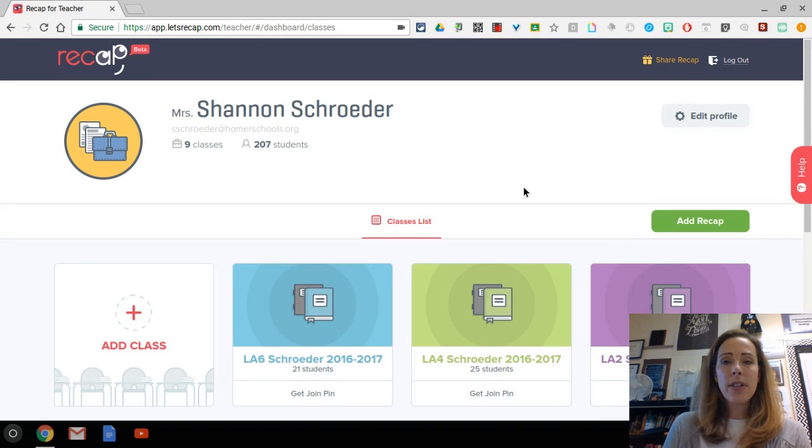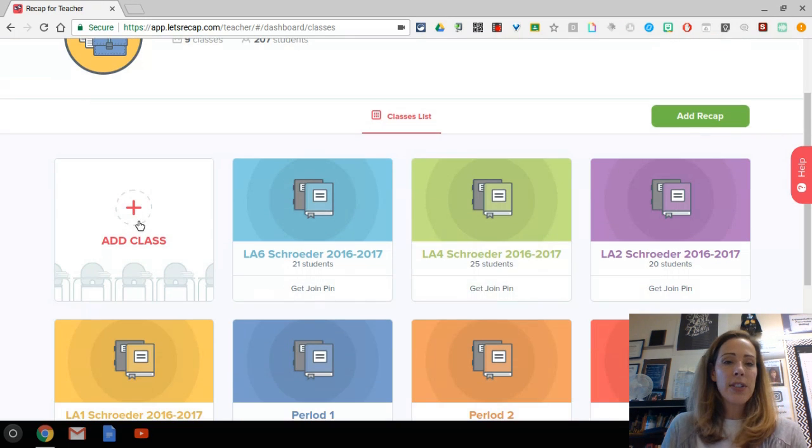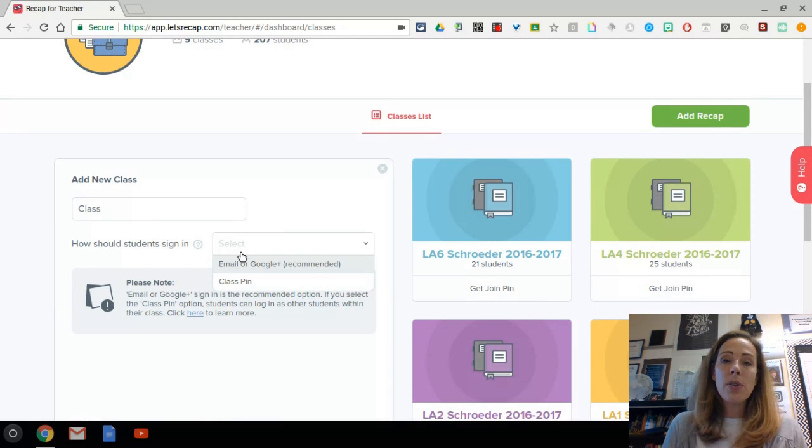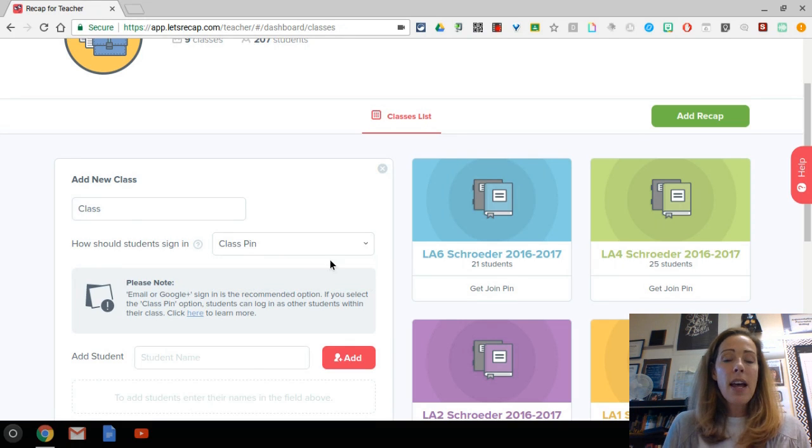Once you've made a teacher account, you're going to want to add your first class. Click the red plus where it says Add Class and title your class. You need to determine how students will sign in, either using a class PIN or their email or Google+. That is recommended by the Let's Recap people. However, if you have younger students, sometimes the class PIN is an easier way for them to sign in.